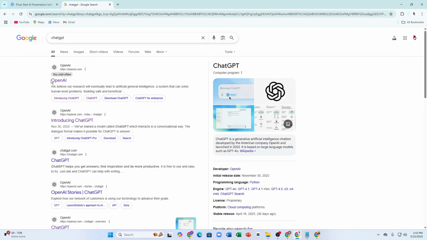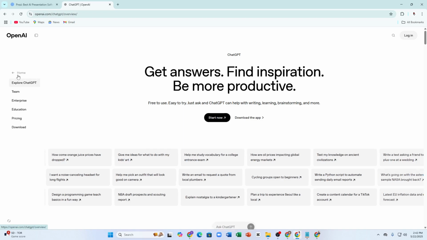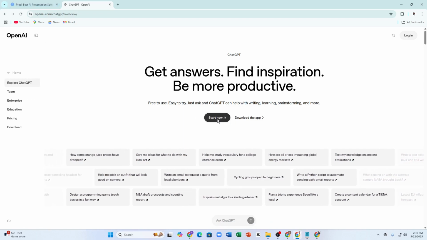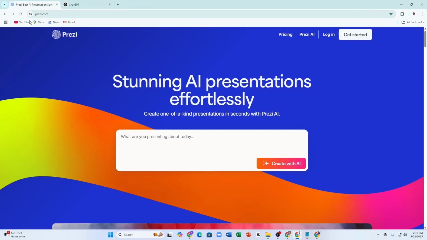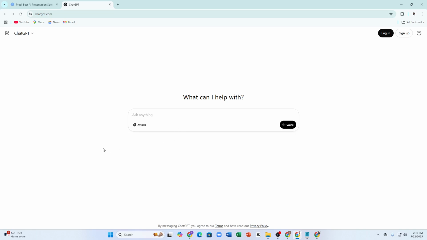Here you can see this ChatGPT. You can use ChatGPT to use Prezi AI. If you don't have any idea about how you can use ChatGPT to use Prezi AI to create a presentation, then you just have to enter the presentation idea of yours to ChatGPT. For example, I'm gonna add: I want to make a presentation about workout using Prezi AI.